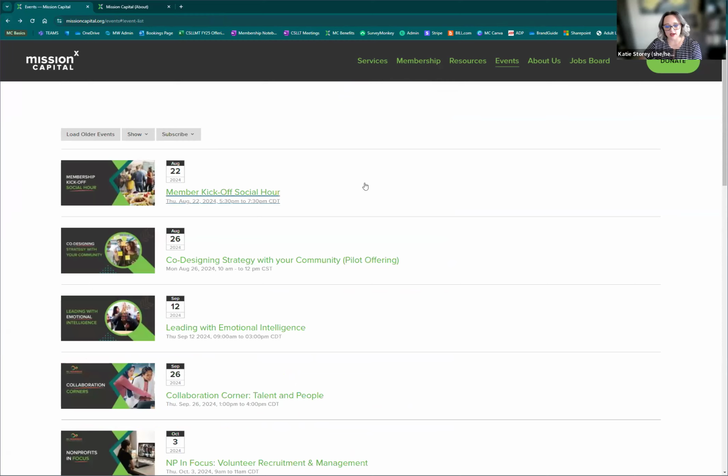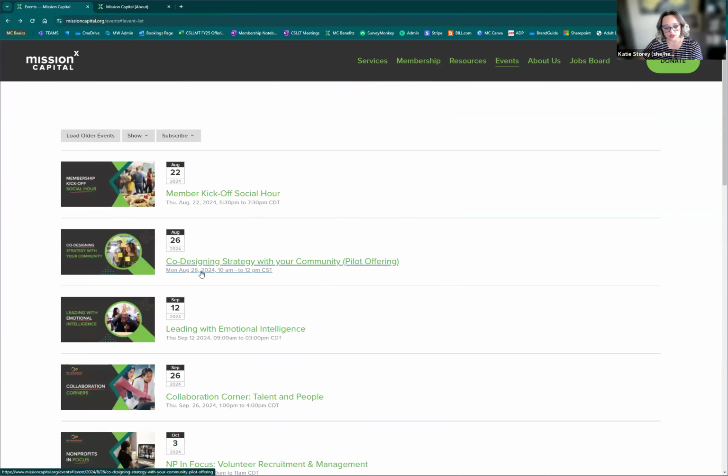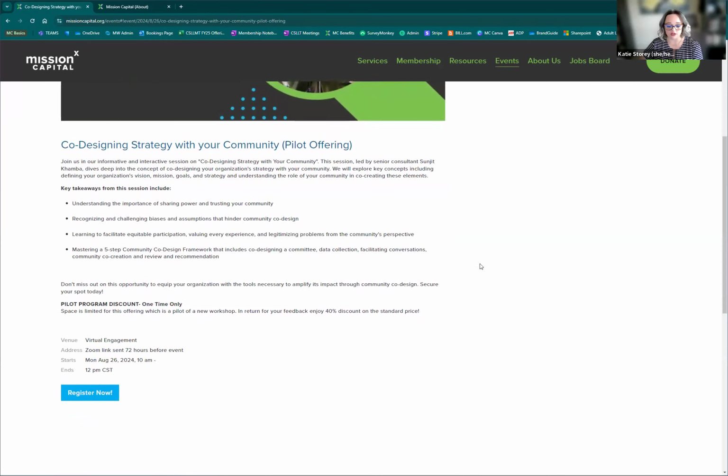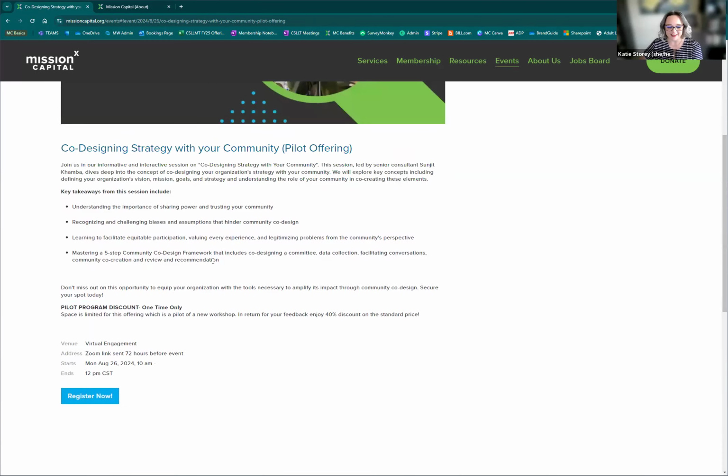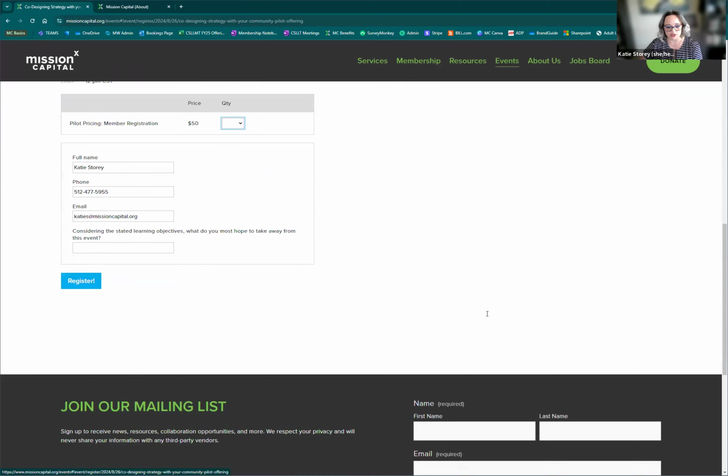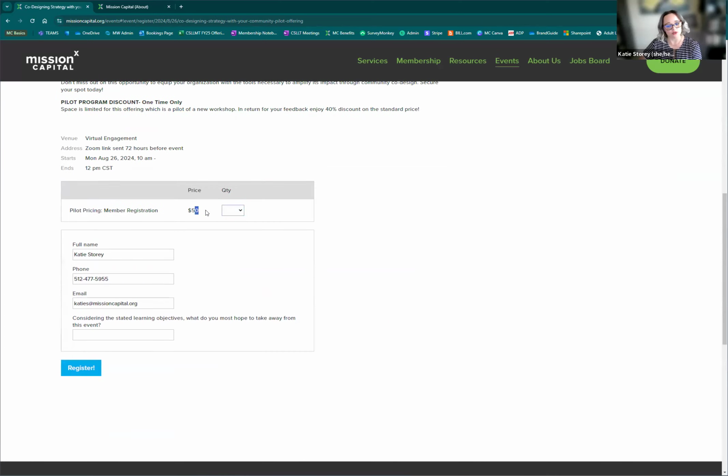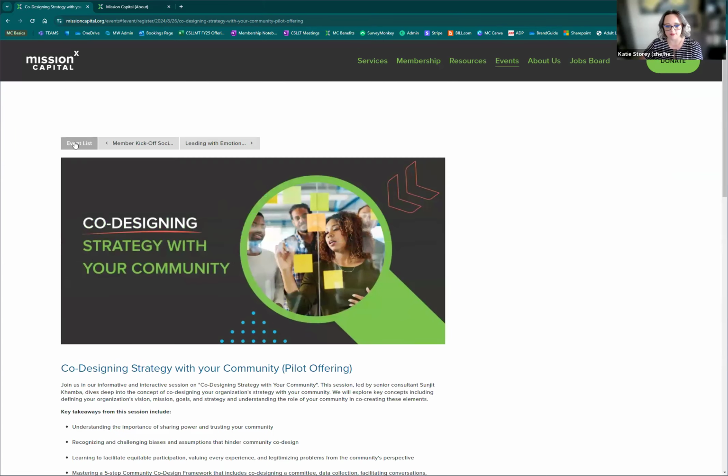From the list, there are also things that are offered as professional development from Mission Capital. One example of this is this co-designing strategy with your community, which is a pilot offering. That means that this will have special pricing and is the first time it's being offered by Mission Capital. So this is a great opportunity to get good value for a really cool training. This one in particular, if you click register now, you'll see that the member price is only $50 for this training for this specific offering since it's the first time.